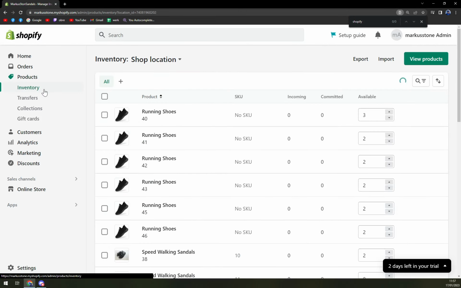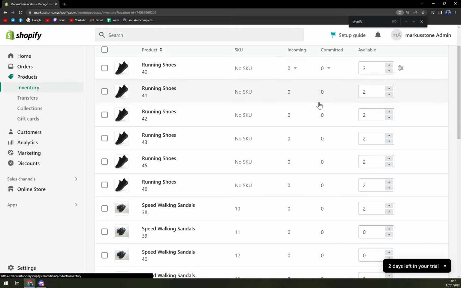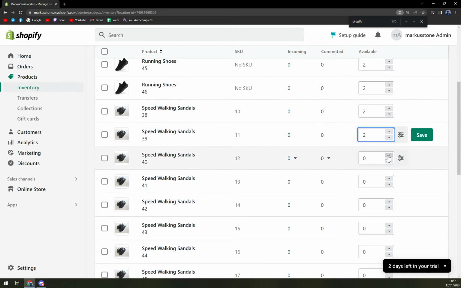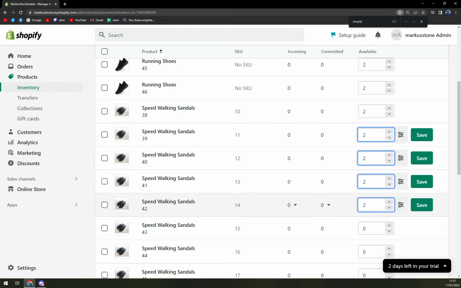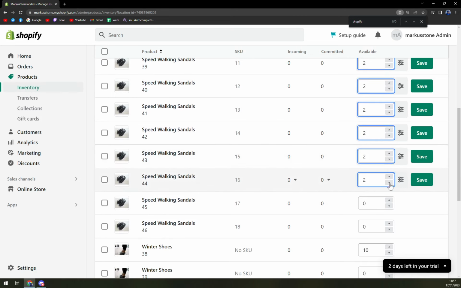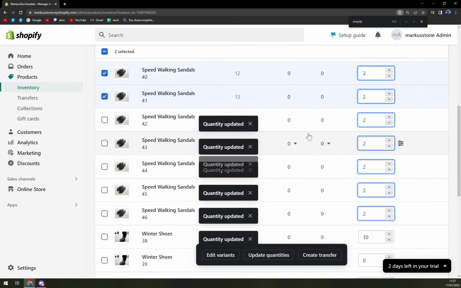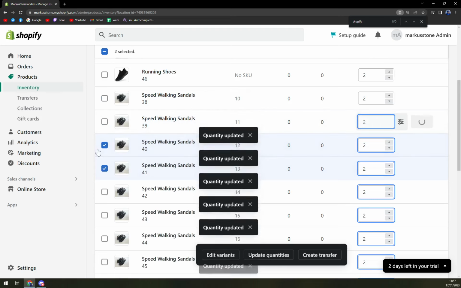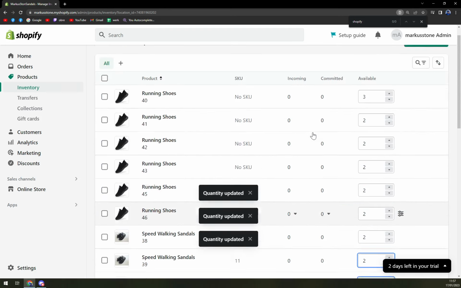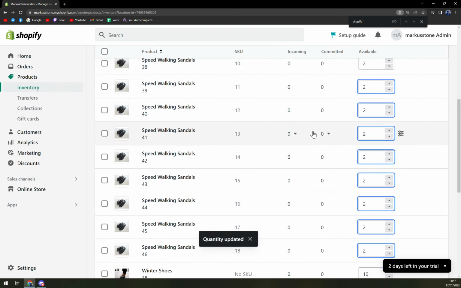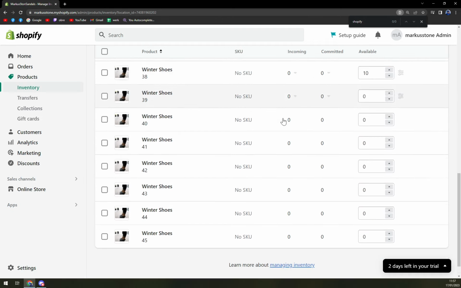So let's go to inventory. And when we are in the inventory, we see that we can more easily add the number of products like this. Let's say you got a shipment of speed walking sandals. And just like that, you can add more and more into the available option. This is very nice and a very fast way how you can do it without any problems.